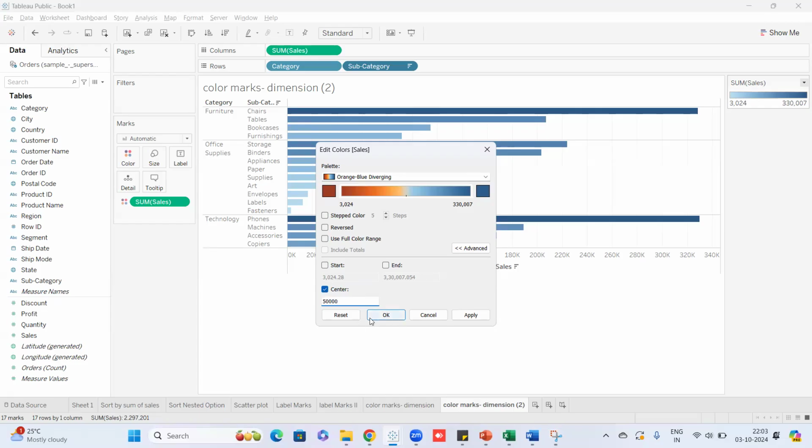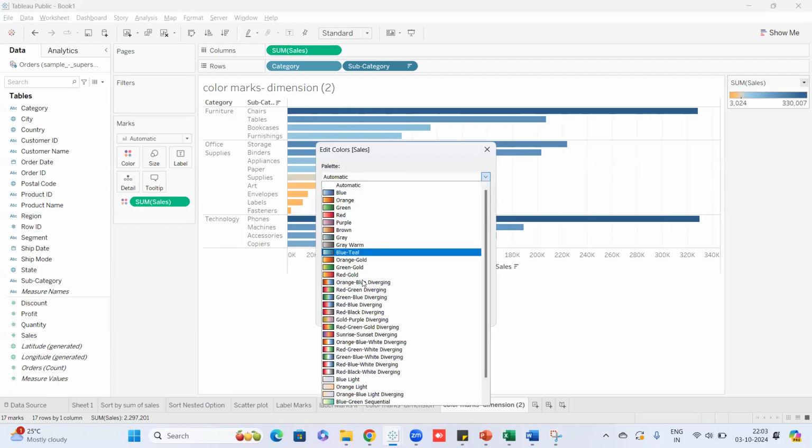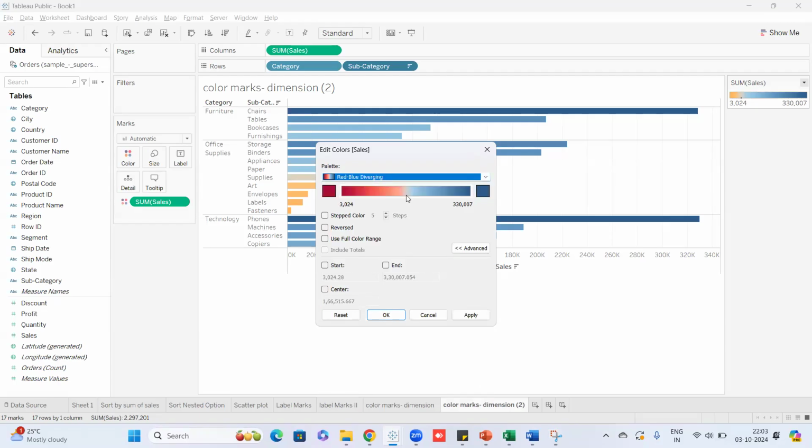I simply delete the existing center number that Tableau has decided based on the data. And I say set the center at 50K. And I say apply. Did you see the color palette changed here? So originally, let's say I'm using red blue divergent.